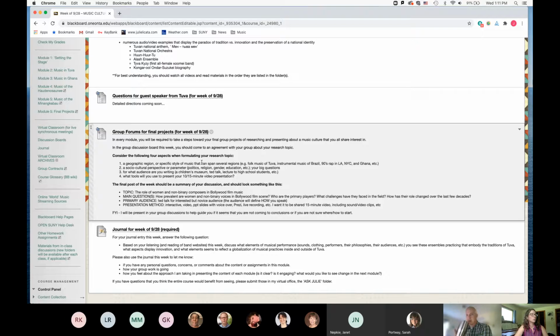The things they need to consider are specific geographic regions or styles of music they want to study, and secondly, a socio-cultural perspective or parameters they'll deal with in the specifics of that culture, because it's not just giving me the history of the music in this area. They'll also talk about who their audience will be and what tools they'll use to present. Their final post of the week will be a very specific, concise summary of what they're planning on doing, again in a discussion board.